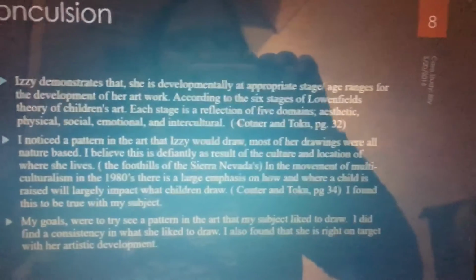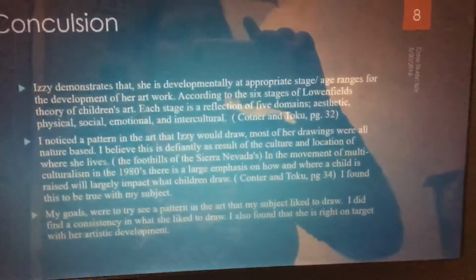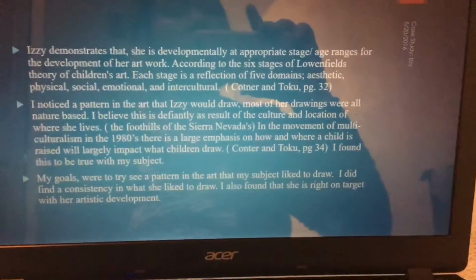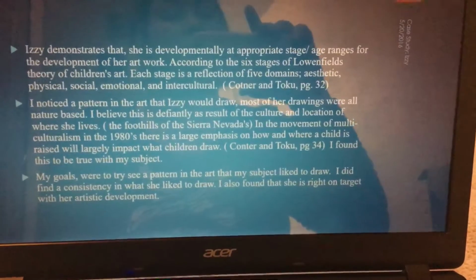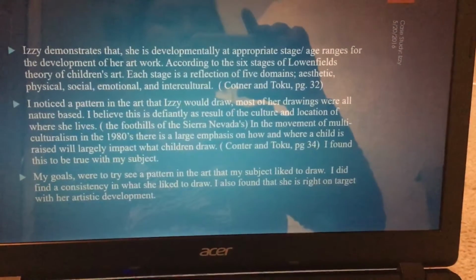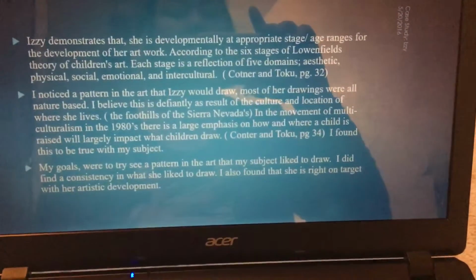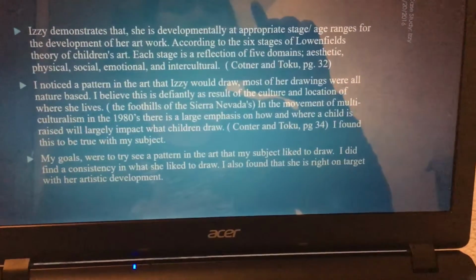In my conclusion, Izzy demonstrates that she is developmentally at the appropriate age ranges for the development of her artwork. According to the 6 stages of Lowenfeld's theory of children's art, each stage is a reflection of 5 domains: aesthetic, physical, social, emotional, and intercultural.